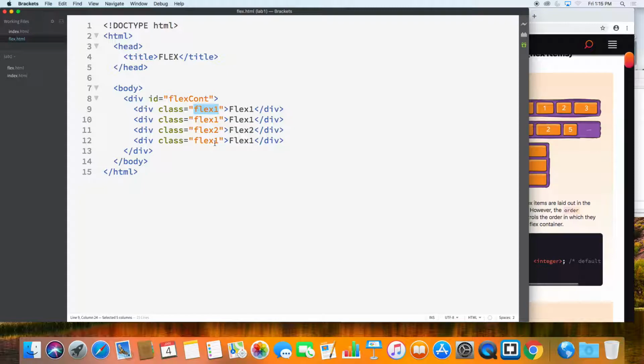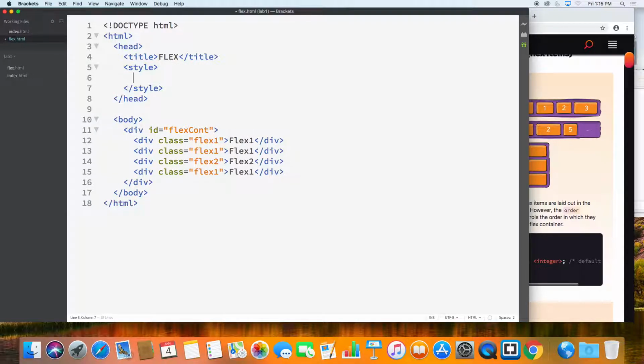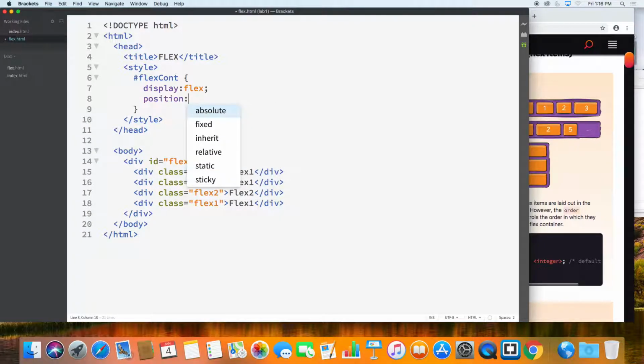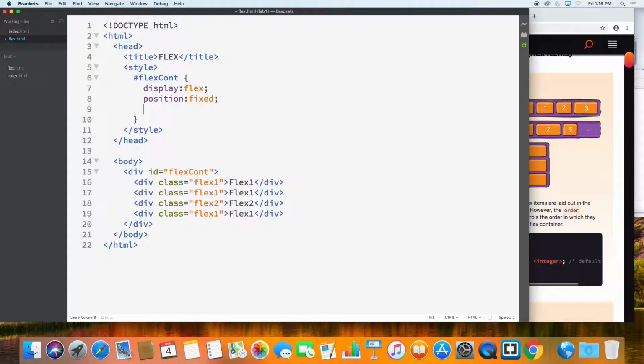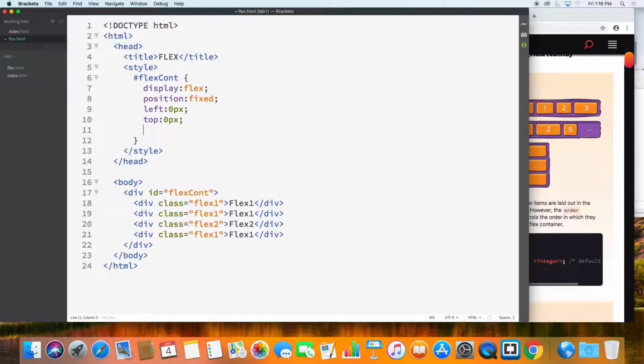And we're going to stylize everything so that it's in a flex display. Flex cont has a flex display, and it's going to have a fixed position just for fun. It's going to start at the left of 0 pixels and the top of 0 pixels, and a width of 100 view width.